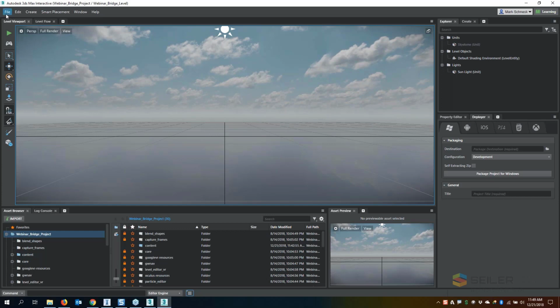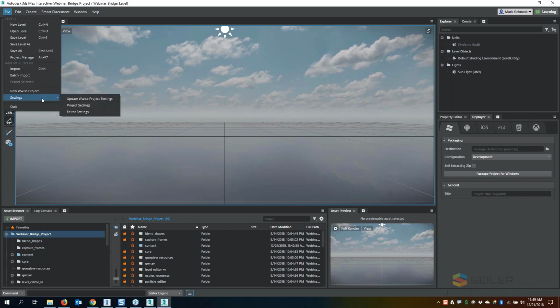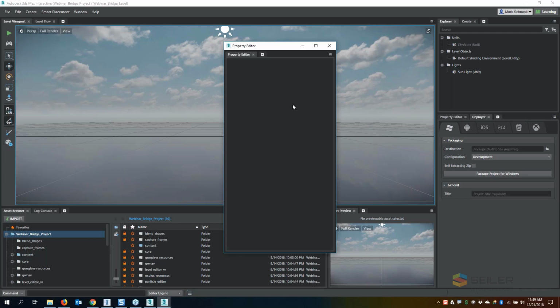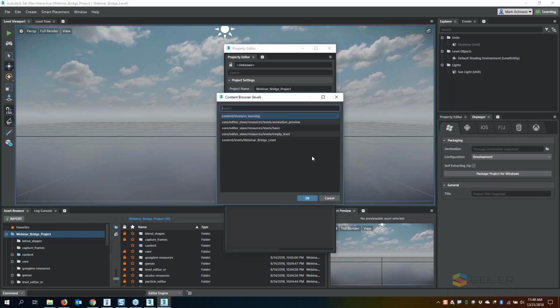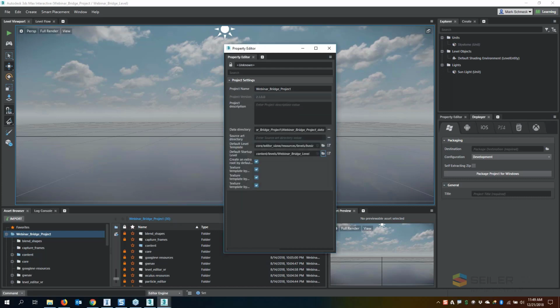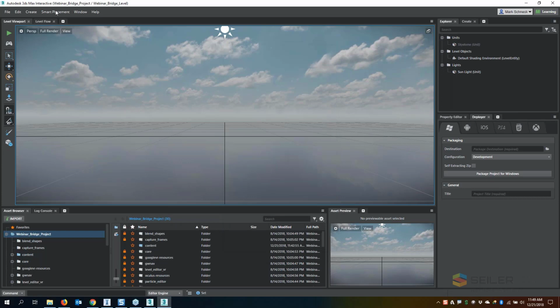So to do that, I'm going to come here under File, and I'm going to go to Settings, and then Project Settings. And in the Project Settings property window here, the default startup level is set to VR Learning at this time, but I'm going to change it to Webinar Bridge level. So now next time I open the program, it's going to come to this level the first thing, so I can continue working on what I'm using here. Okay, once that's done, I'll close that and then Save All again. So now everything is saved.